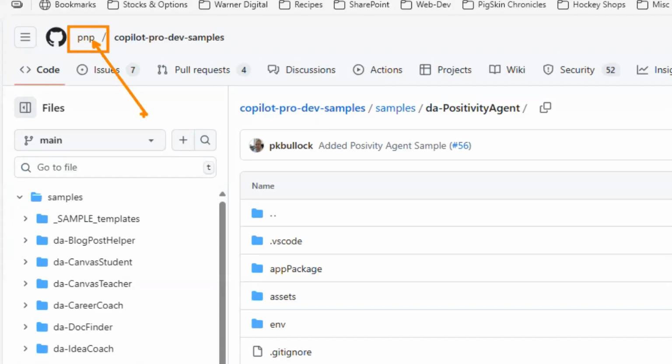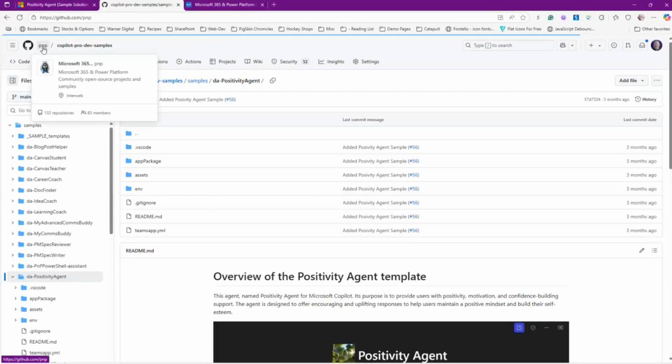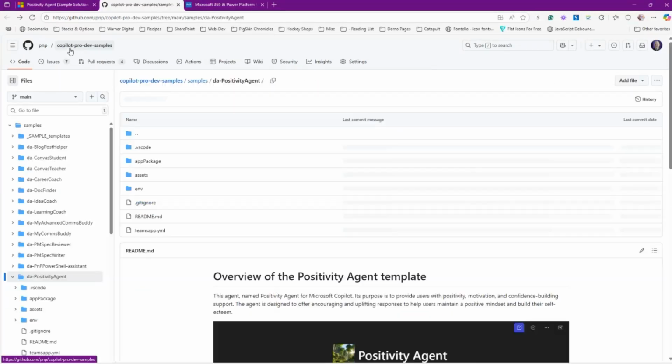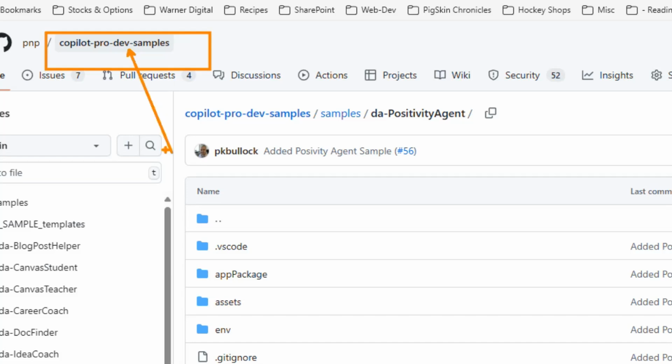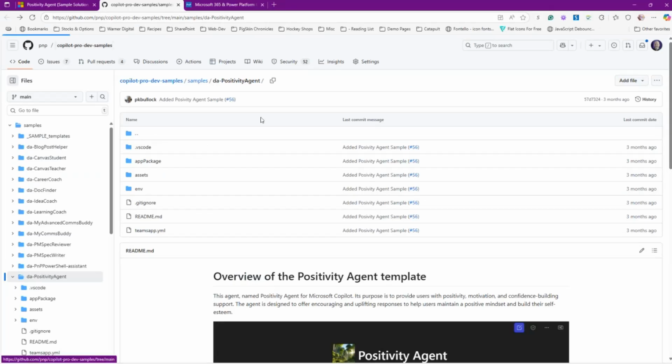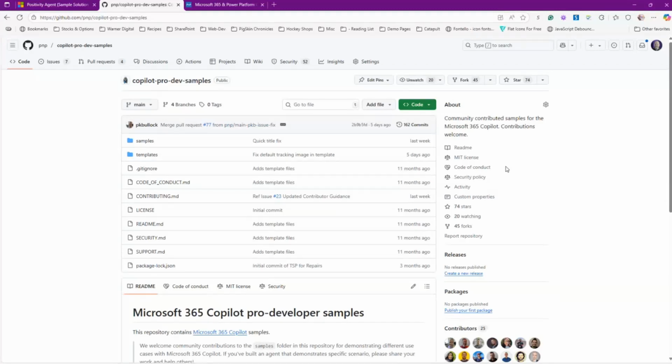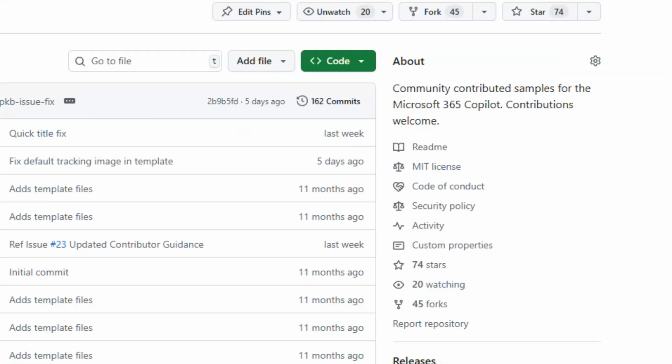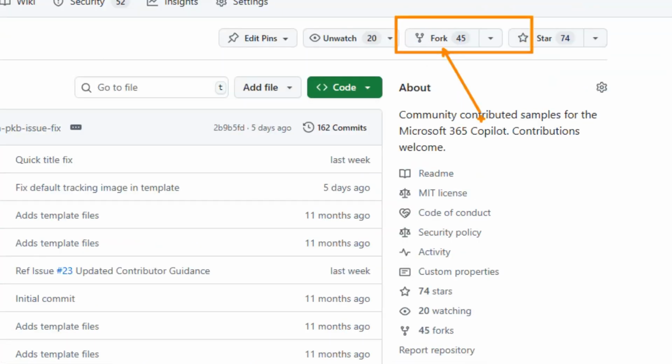Now this is going to take me to the root of this repository, which is PNP. Sorry, I want to click on that one right there. My bad, that was going to take me up to the very account. So I want to go to the root of this repository, which is that link right there. And then what you're going to do is what's called forking. Now, if you're unfamiliar with forking, it just means you're making a copy of the repository in your own account.